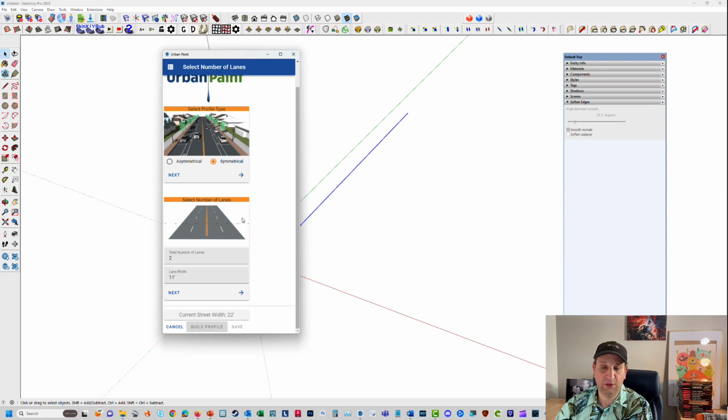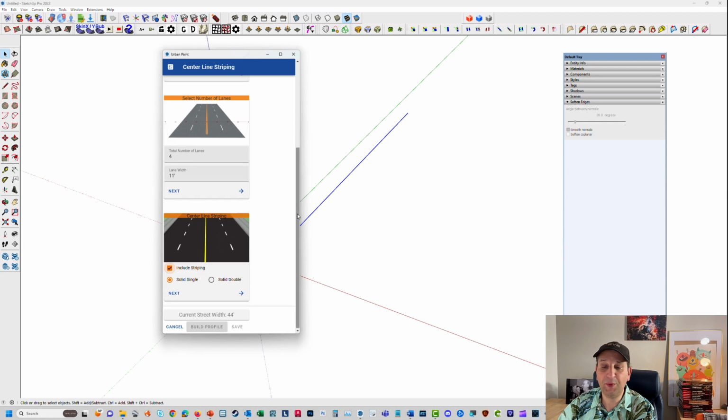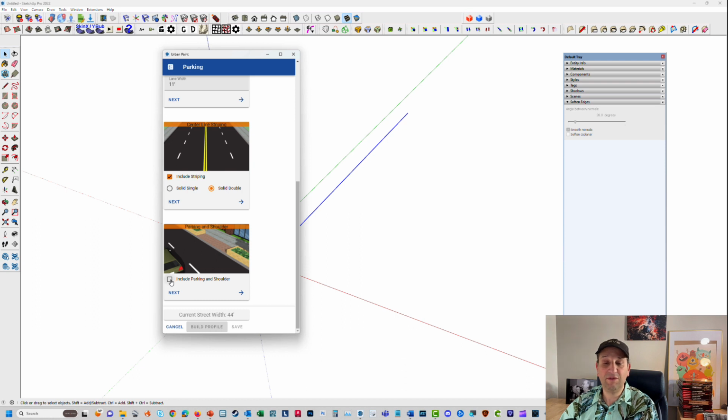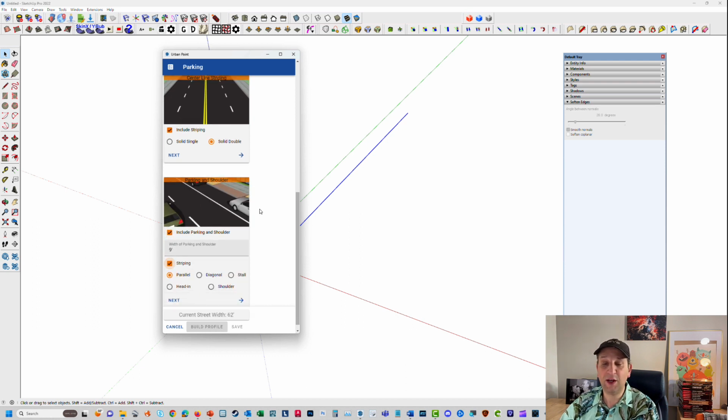You can indicate the number of lanes. I'm going to do 4, traditional kind of street. 11 feet is pretty normal for most streets. You can include striping, single or solid double. In this case, I'm going to add a median in some of the options, so this won't be necessary, but it's there. There's a very good amount of parking options. I'm going to click on striping and I'll show it to you.